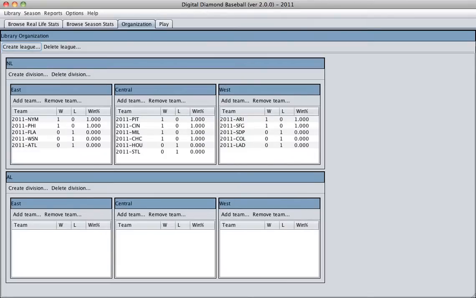Hello and welcome to a Digital Diamond Baseball tutorial that shows you how to draft an entire new library of players and create a season.